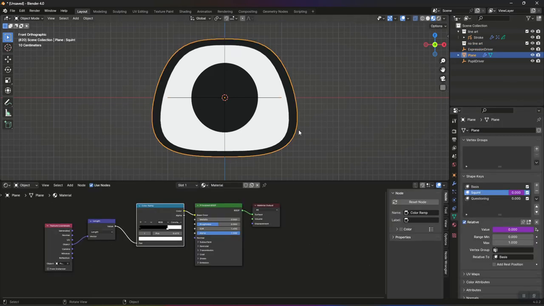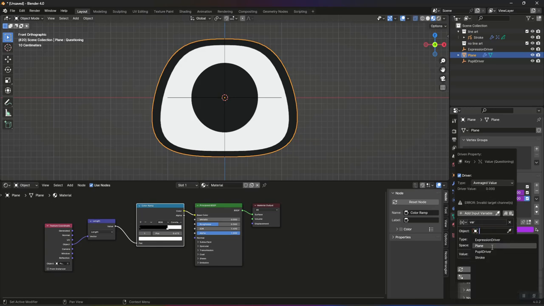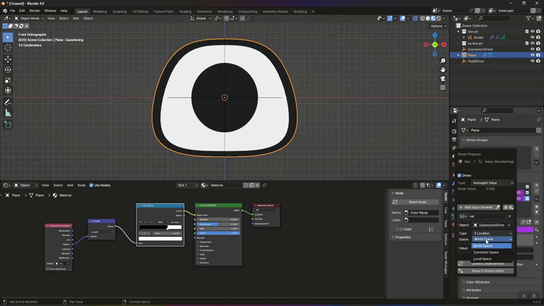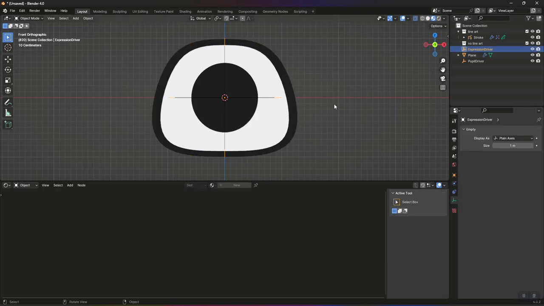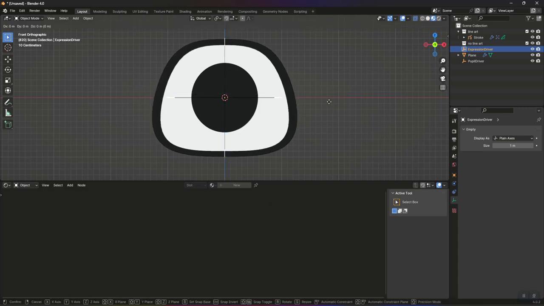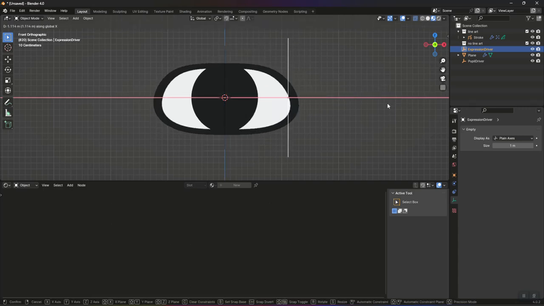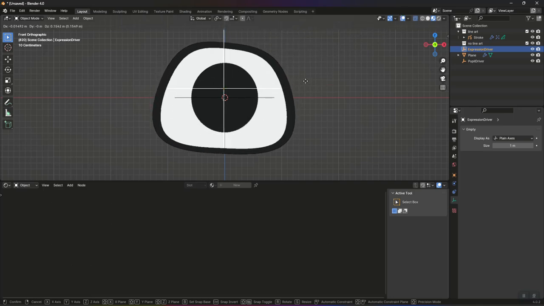I can do the same thing with the questioning. I want to right click, add driver, average value, expression driver, local space, but this time I'm going to change it to Z location. And that means if I go back over to my expression driver and go up, it gives this view. If I go X, it gives this view. And if I go diagonally, it makes a combination of the two.